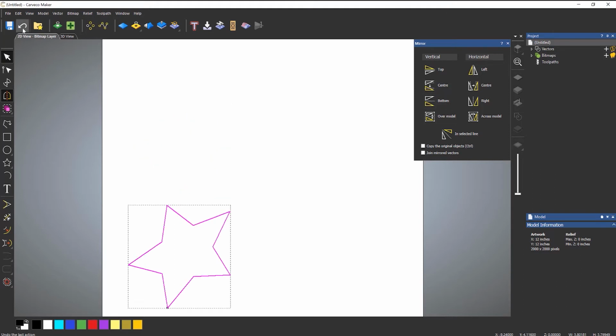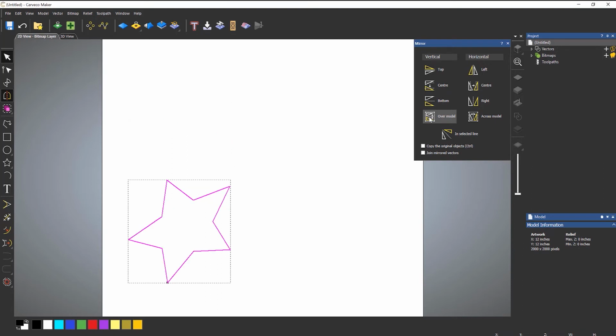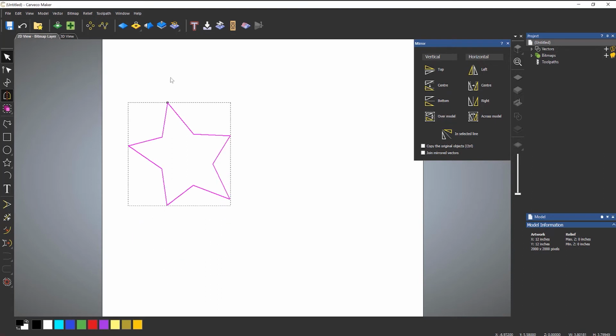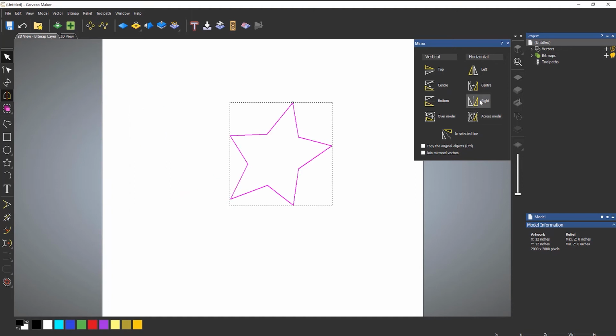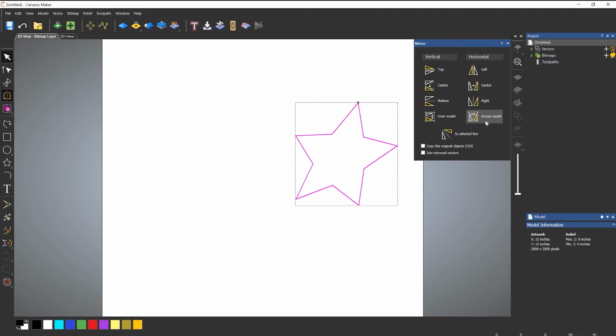Bottom, so it moves it down. And you can also do over model. This will go over the center of this model. Because this is already in the center in Y, it's just going to do it over the top of itself. Okay. Now if I were to do this, let's say horizontally, it would do the opposite. Now what I like to do is to do a cross model or over model. If I select there, it will create a copy over.